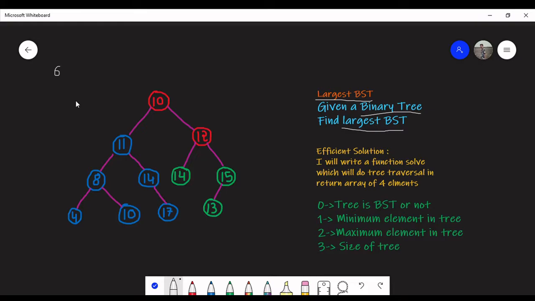So before going to the solution part, let's see some properties of binary search trees.